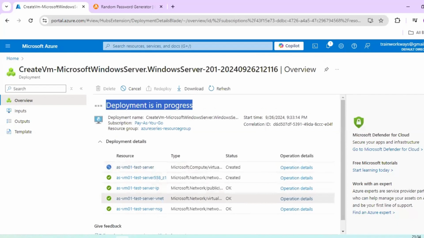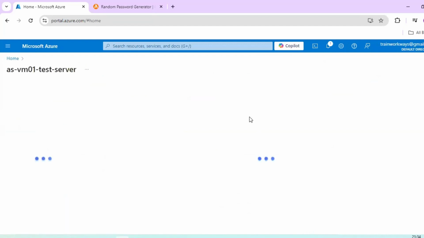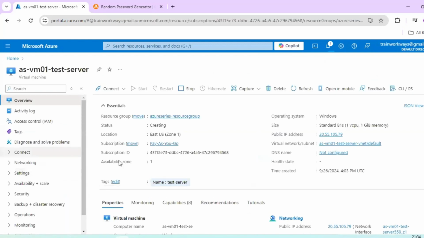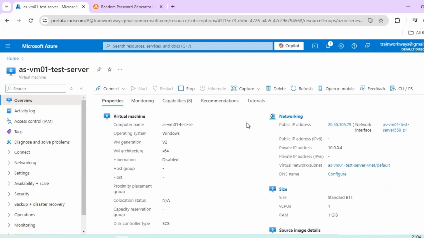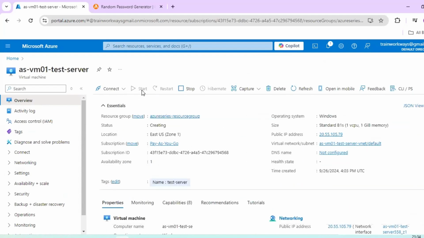Finally, the deployment is going to showcase to you very soon. So let's check it out. Let me navigate to the virtual machine. Okay, so this is the virtual machine which is going to load for you. As of now, this is the overview of the virtual machine. Let it start first. Give us some time.